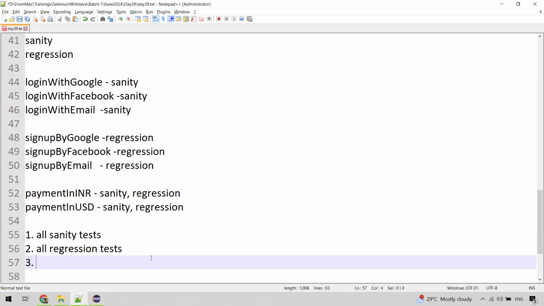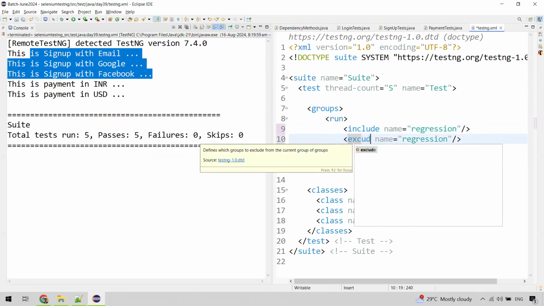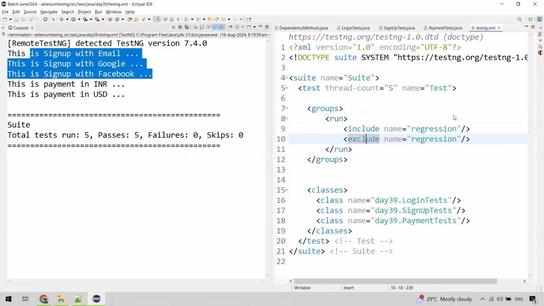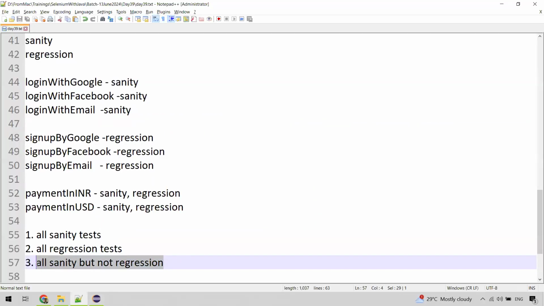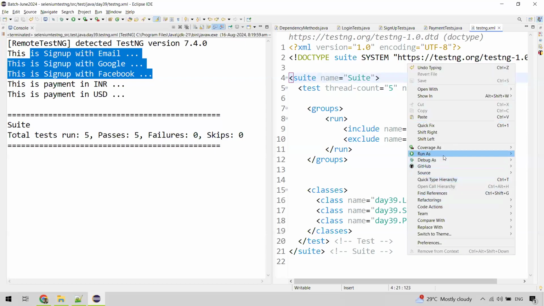Now we'll see one more round: all sanity, but not regression. We wanted to run all sanity, but not regression. So what does that mean and how do we do that? In that case, we have to include sanity and we have to exclude regression. So we have something called the exclude tag as well. Only sanity, but not regression. Let's execute it.